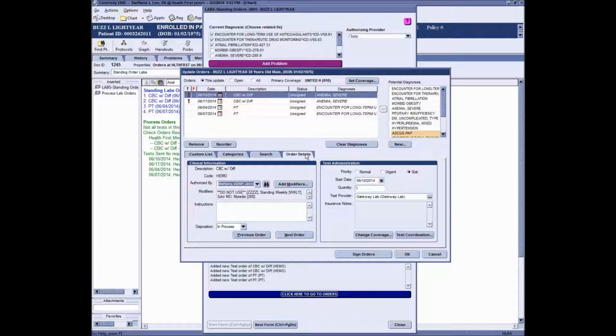If it's a nurse practitioner or a PA ordering the labs and you do not see your supervising physician, IT may need to add their name to the list of modifiers, so you'll need to submit an IT ticket. Lastly, we can look at the PT order, and we see that all the elements have been entered here as well. So now we're ready to sign the orders.